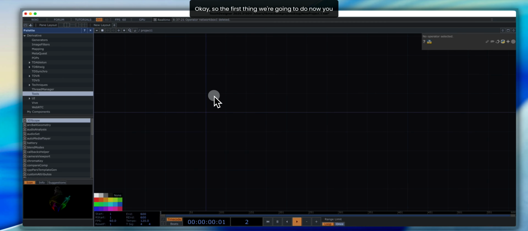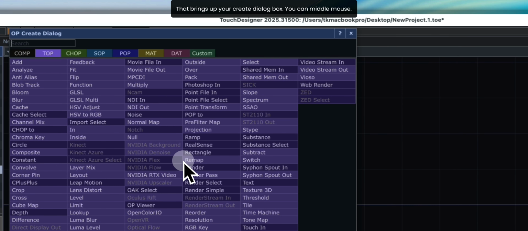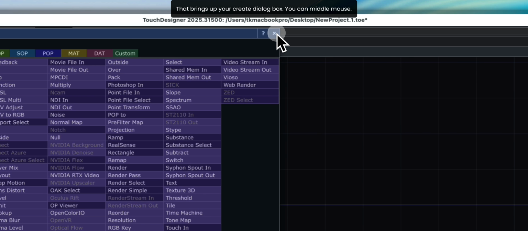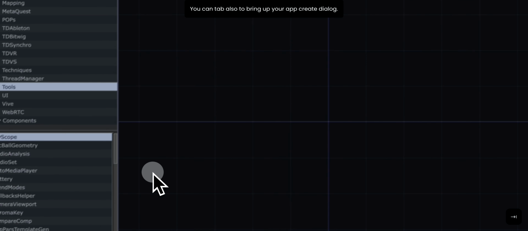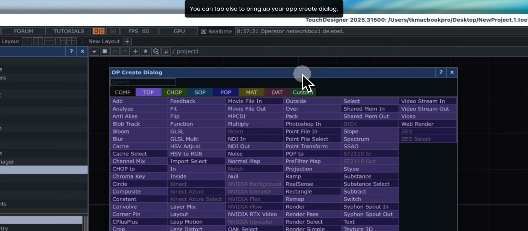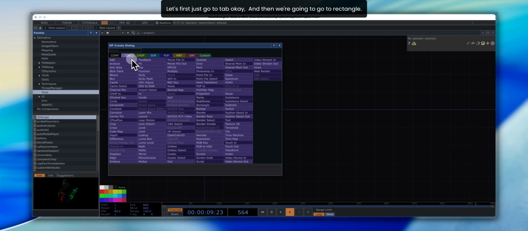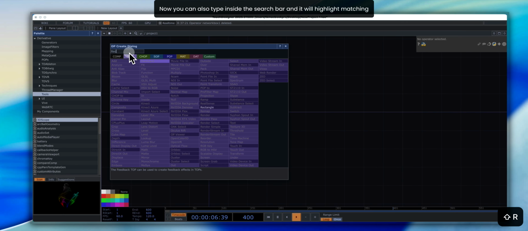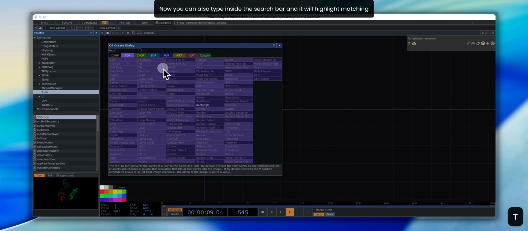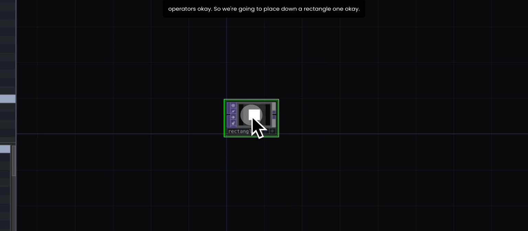So the first thing we're gonna do, you can either double click on the network to add. That brings up your create dialog box. You can also hit tab to bring up your OP create dialog. So get in the habit of some of these shortcuts. Let's go to tab, and then we're gonna go to rectangle. You can also type inside the search bar and it will highlight matching operators. Okay, so we're gonna place down a rectangle TOP.